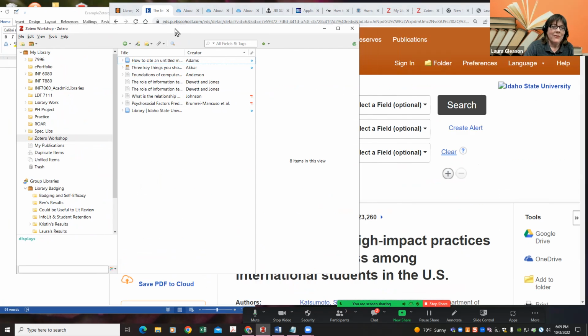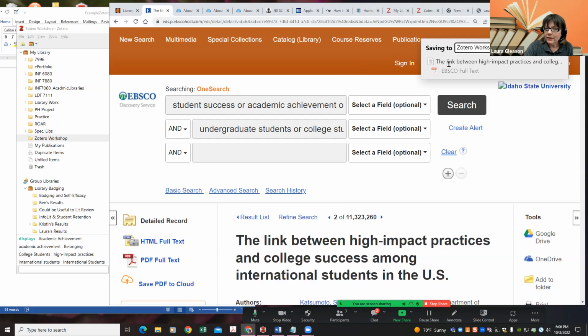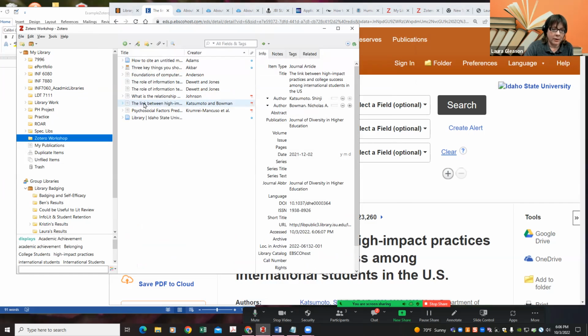So if that happens, you can always update your software. It might be that my links are broken, but I am again in a record. I've chosen a particular folder, and I'll talk a little bit more about that. And I'm going to save it. There it is. I can see it's saving. And here it is showing up in my Zotero.